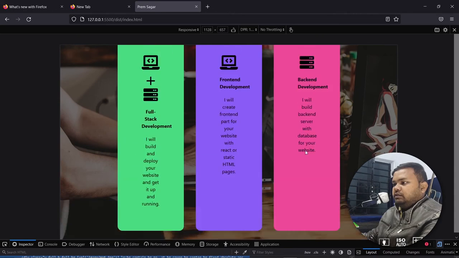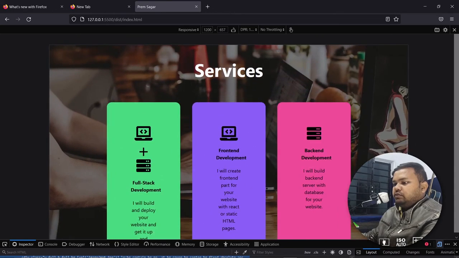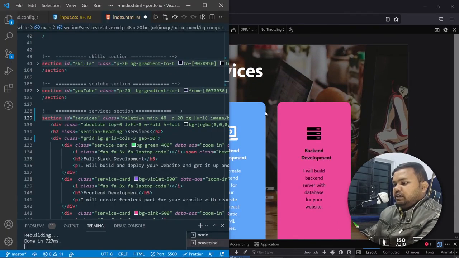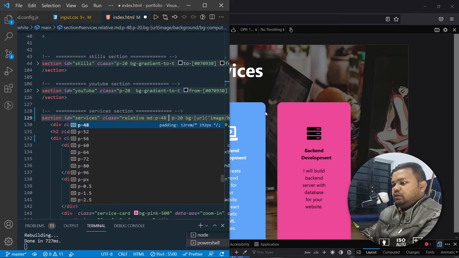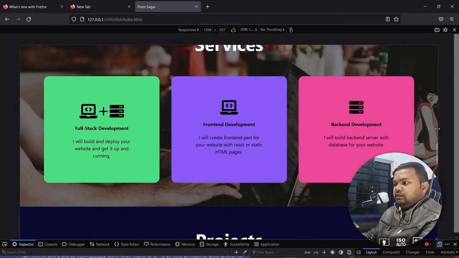And in large devices, we don't want padding of 48. So I will specify padding of 20 for large devices. So I will say lg:p-20, save, and it's looking good in large devices also.